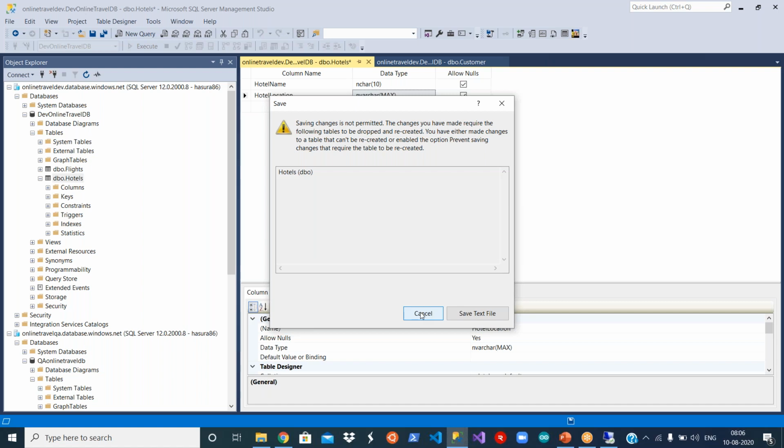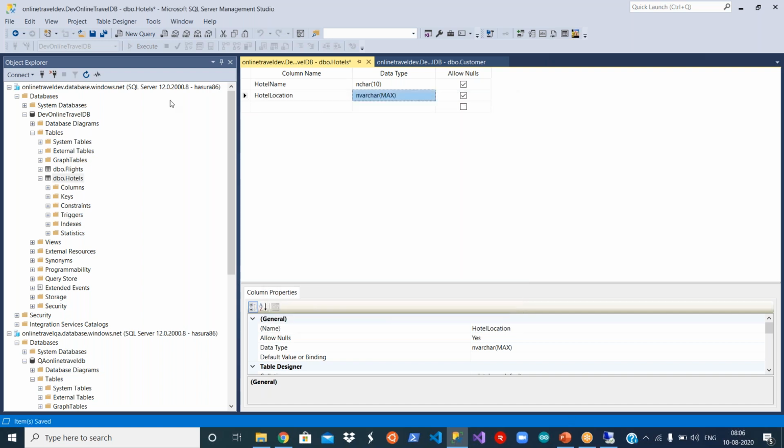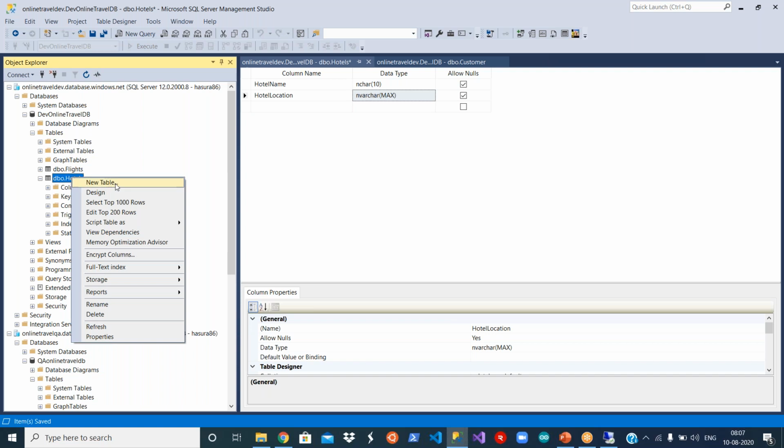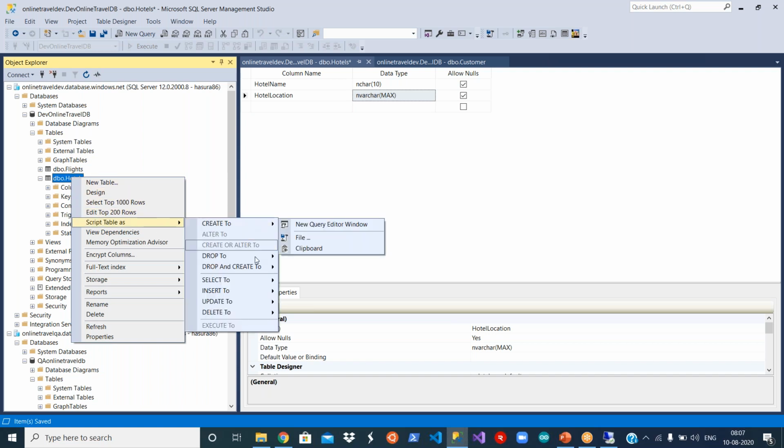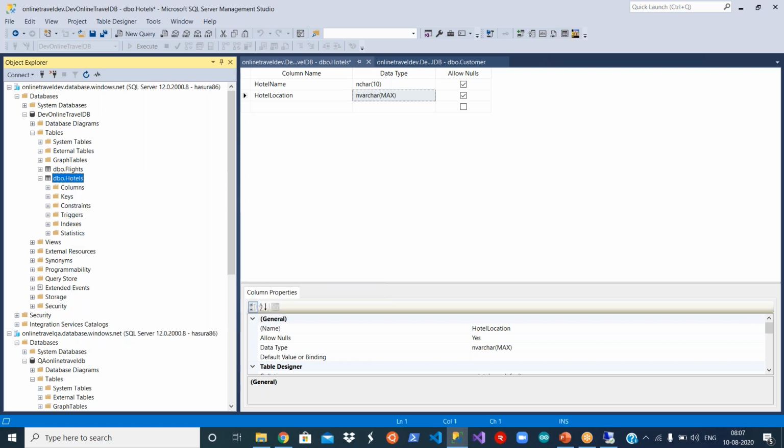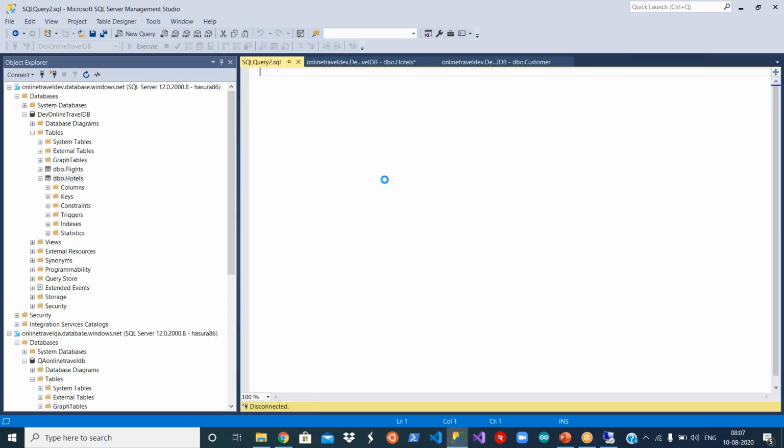You may require the following tables to be dropped and recreated. You have either made changes to a table that can't be recreated. I'm not a good DB guy. It is not allowing me to do this one. Anyone with a DB background, is this a problem here? I just wanted to demonstrate this one for the timing. You can figure it out with your DB guys, okay?